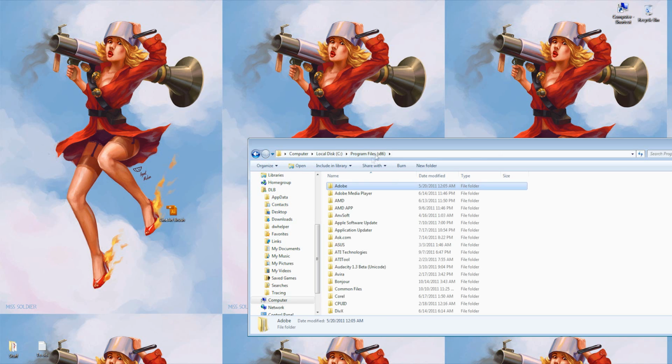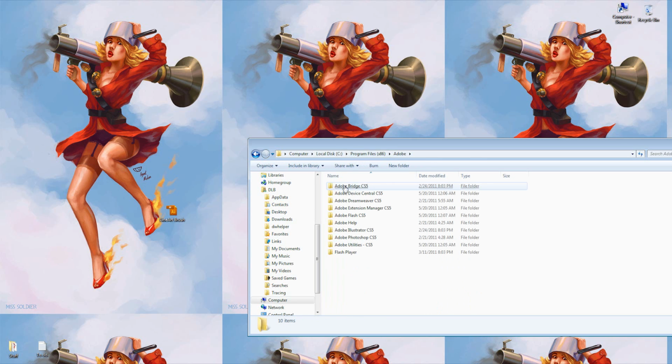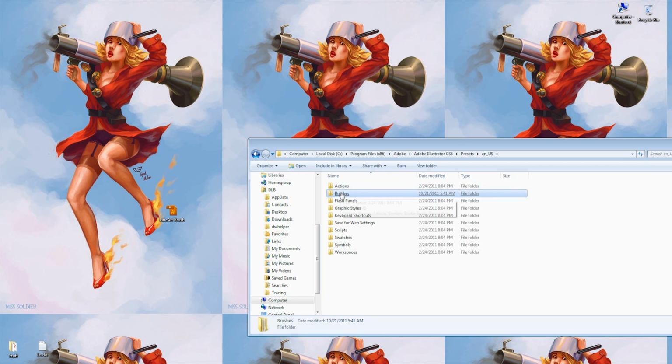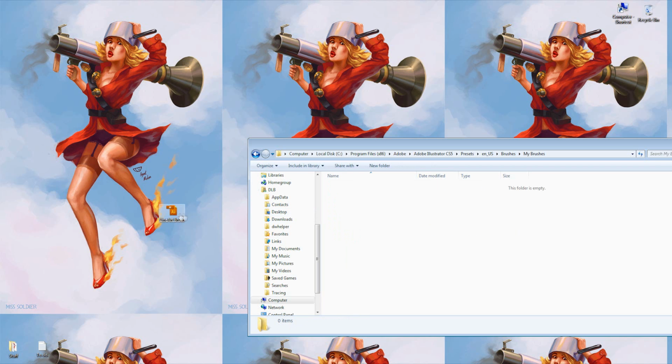Let's just go here. Let's go to Adobe Illustrator, and we're gonna go to, where is it, Presets, this folder, Brushes, and then right here, my brushes. I'm going to open that and drag the brush right into there.